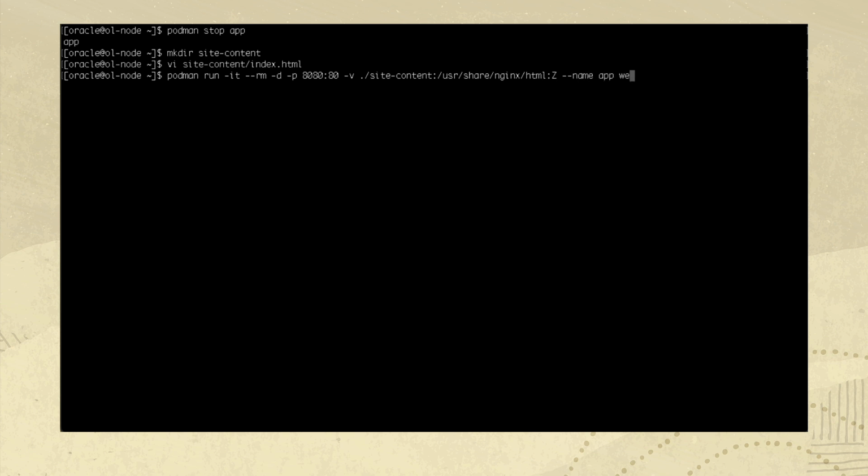Next, we're going to modify the runtime of the container to replace the default index.html page. On the host system, create the folder site-content and the index.html file shown on the screen. Then start the container again by running podman run -it --rm -d -p 8080:80 -v ./site-content:/usr/share/nginx/html:Z --name app webserver.